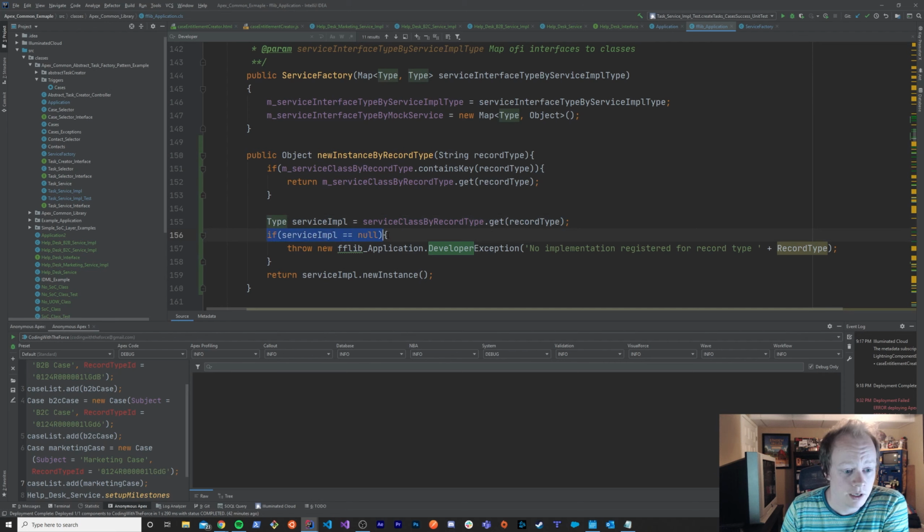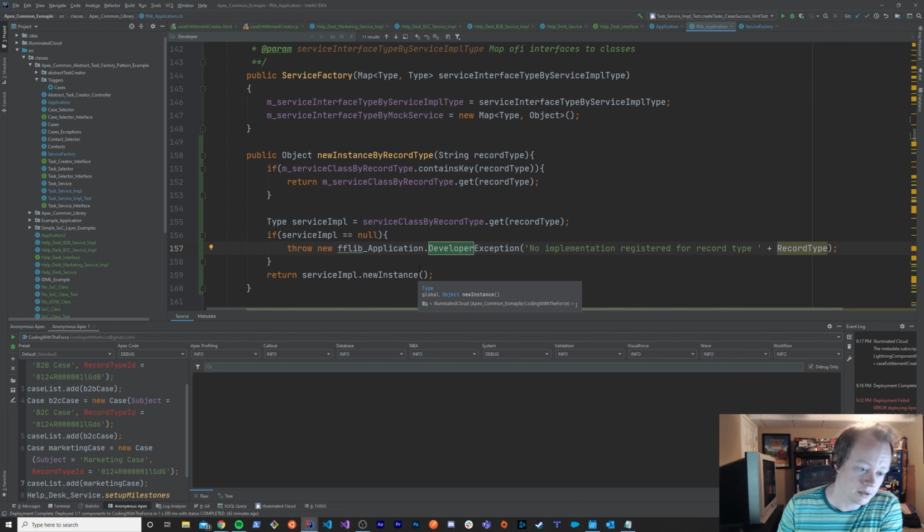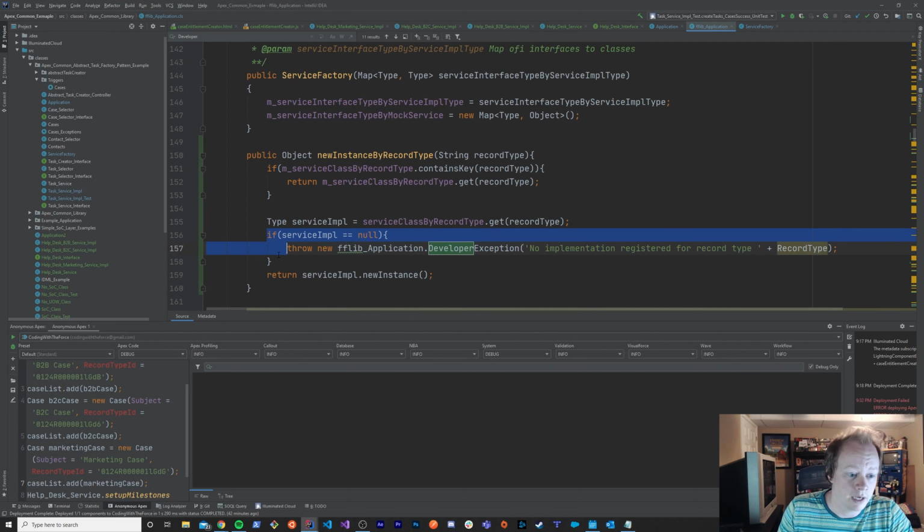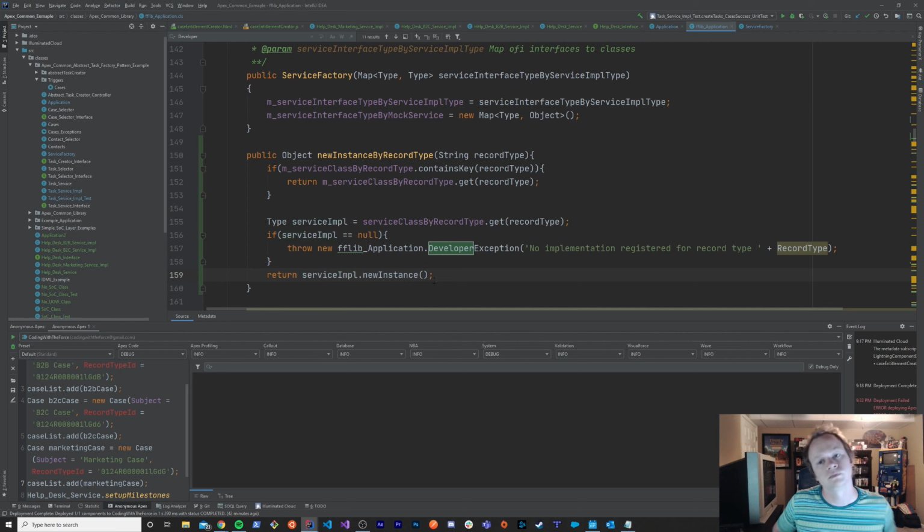If we don't get something back from our map, throw an exception that says no implementation is registered for the record type, so that we know there's something wrong with the application class that we've set up, which we'll build here in a sec. And if everything goes well and we pass through this if statement unharmed, then we'll return a new instance of our service class that we care about.